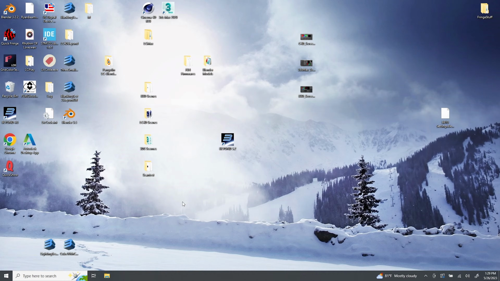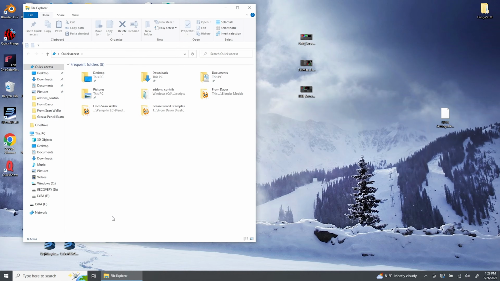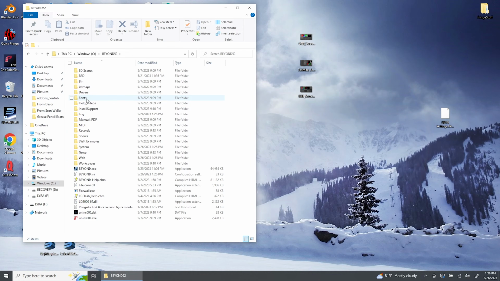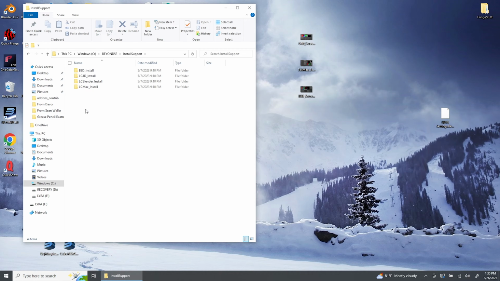All right, the very first thing I'm going to demonstrate is where to find the installer for the plugin. It's loaded where you've installed Beyond. So we'll go to C, Beyond 52, and this folder here called Install Support is where all of our plugin installers are. We'll go directly here to LC Blender Installer, and this is where the installer is located.